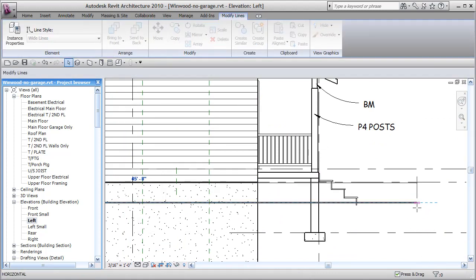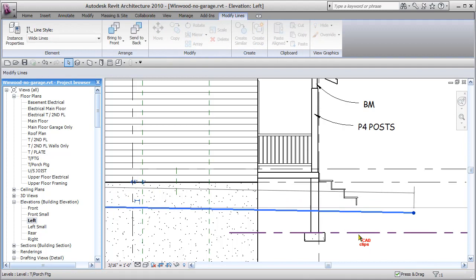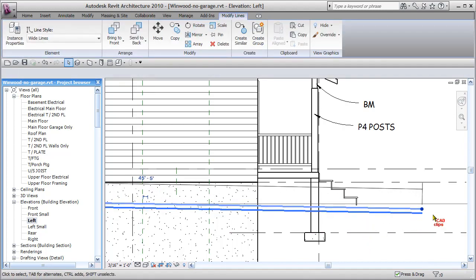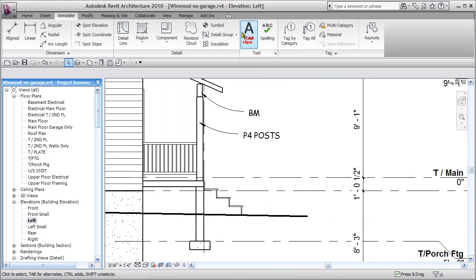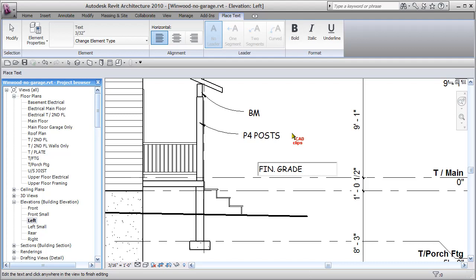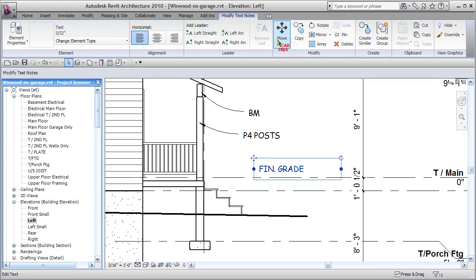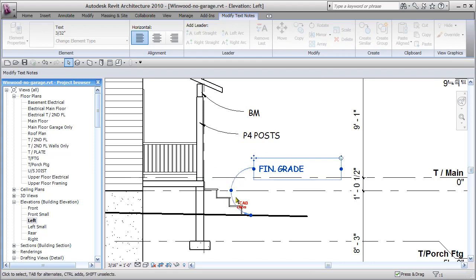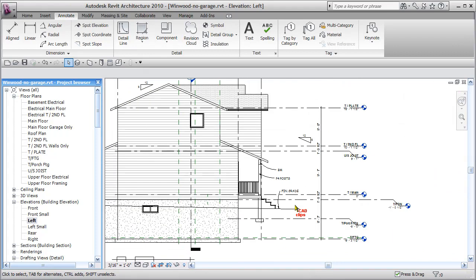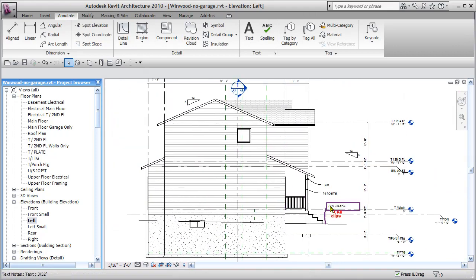Pull this down a little bit. And then nudge it up. And then just add a note in here and say, you know, grading as per site. Finish grade. Click out, add a little arrow key on there, and I should probably add the leader line as I place the text. Okay. So not too bad.